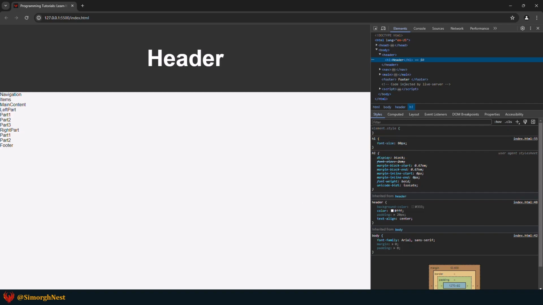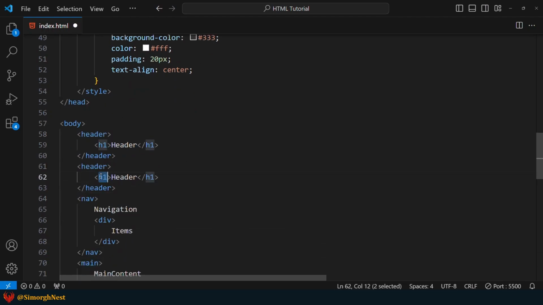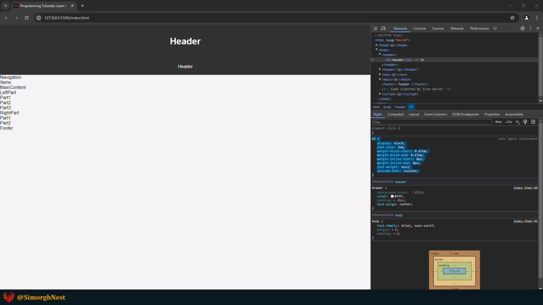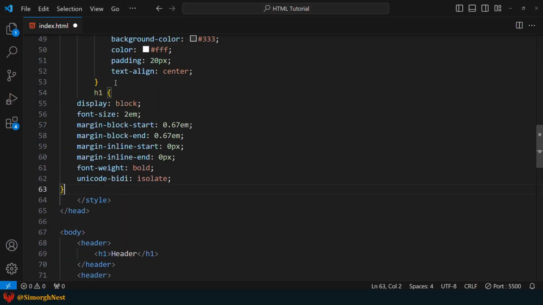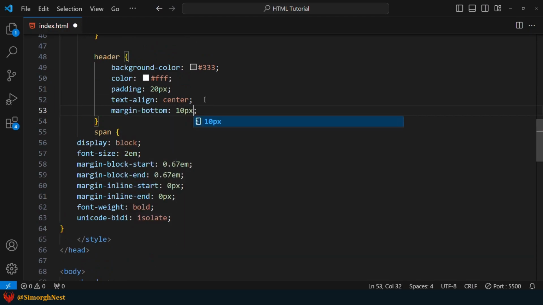Alright, now there is another important thing to know about heading elements. Remember, the main purpose of headings is to convey meaning and structure, rather than just determining how they look. For example, let's duplicate the header element, and instead of using the h1 tag, we'll put the text inside the span tag. Next, let's apply the default CSS properties that the browser gives to the h1 tag to the span tag. Additionally, let's add some margin to the header to enhance its appearance.